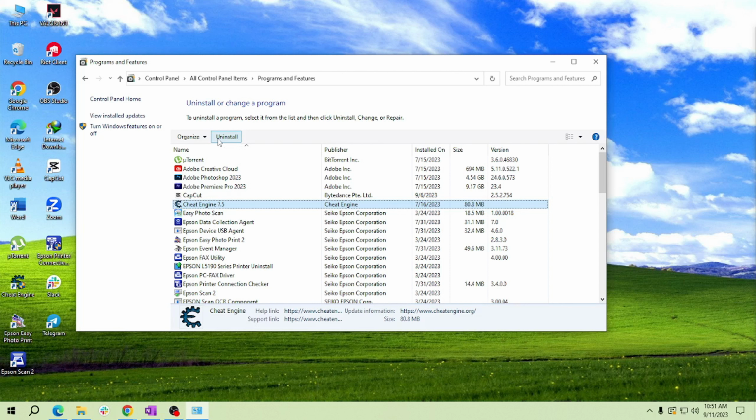Now, once you click the uninstall option, an uninstallation wizard will appear. Follow the on-screen instructions to complete the uninstallation process. You might be asked to confirm the uninstallation, so click yes to proceed. And then Windows will remove the program or app. This may take a moment, so be patient.